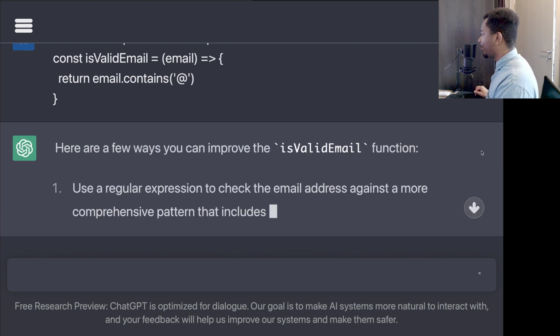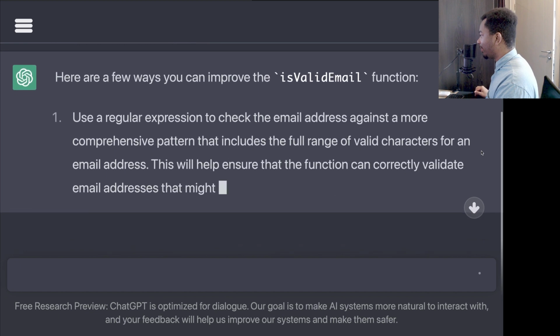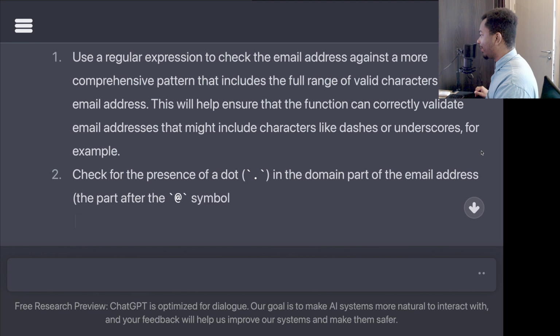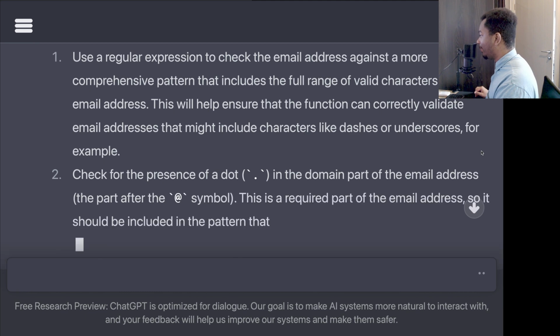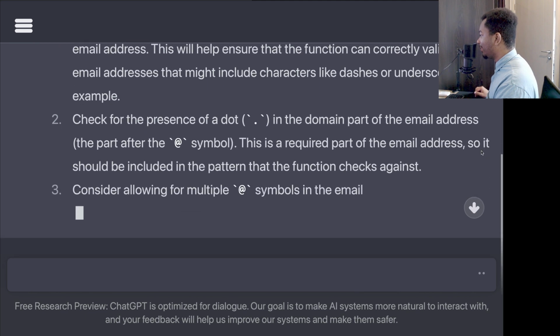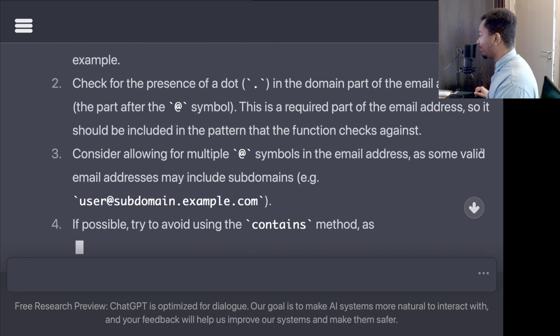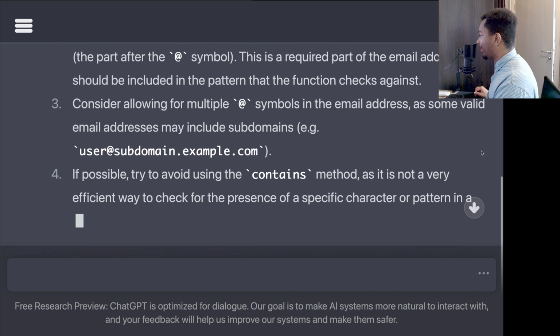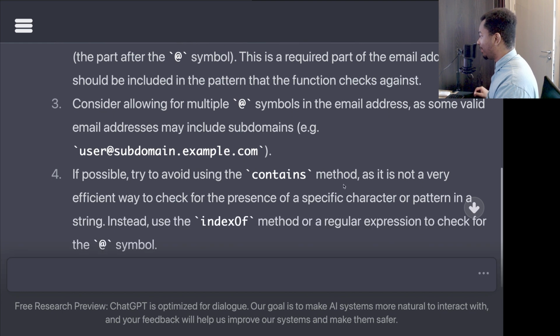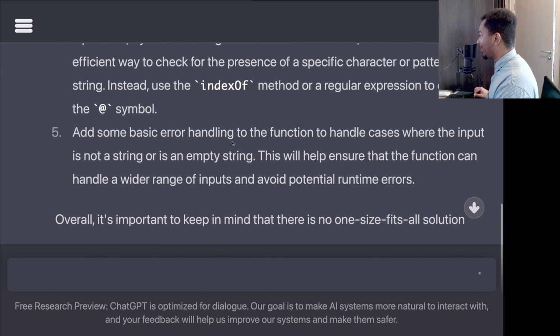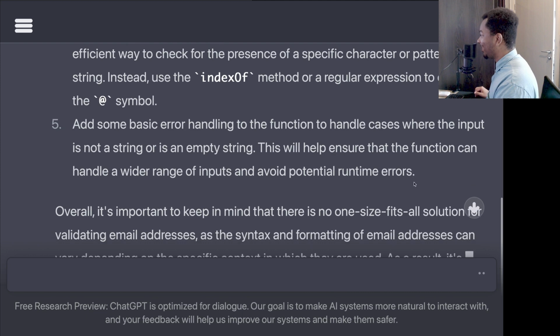Okay. So saying first that we should use a regular expression. It's saying check for the presence of a dot in the domain part of the email address. Consider allowing multiple ampersands. If possible, try to avoid using the contains method as it's not very efficient. Use index of instead. Add some basic error handling. Now that's pretty good. That's pretty solid.